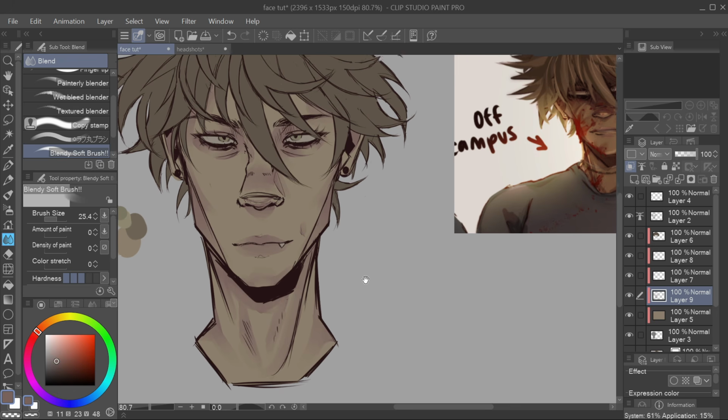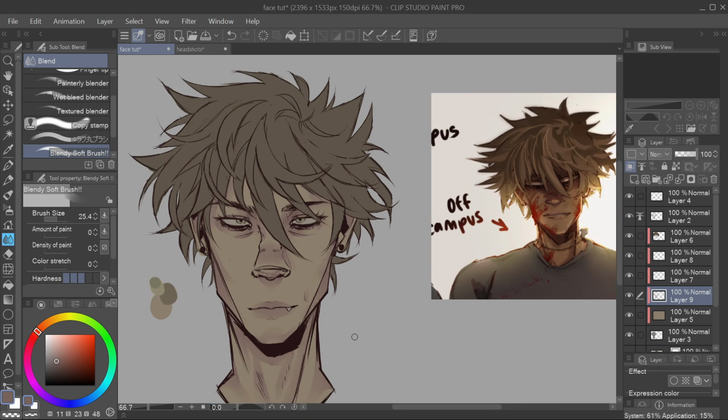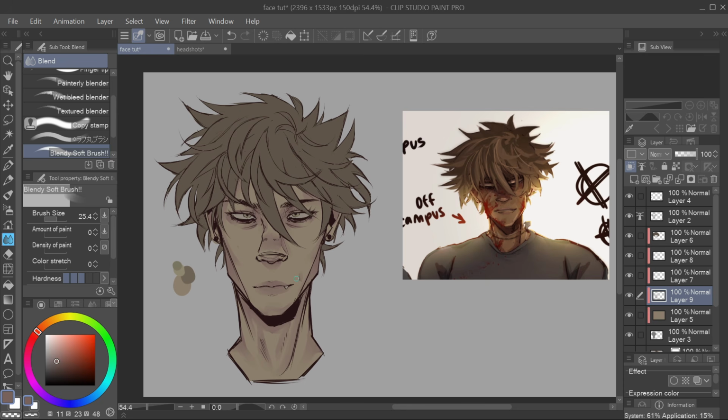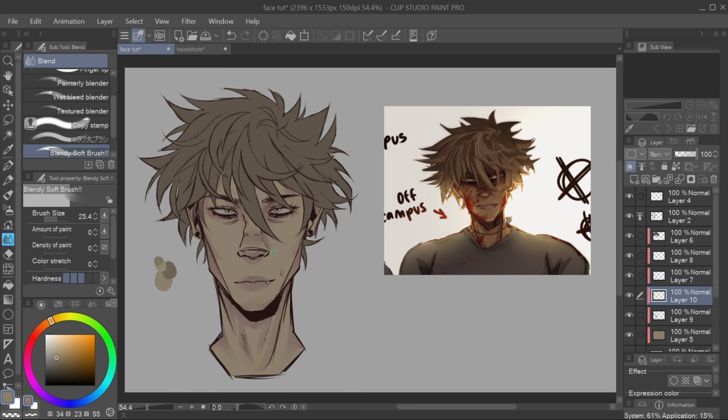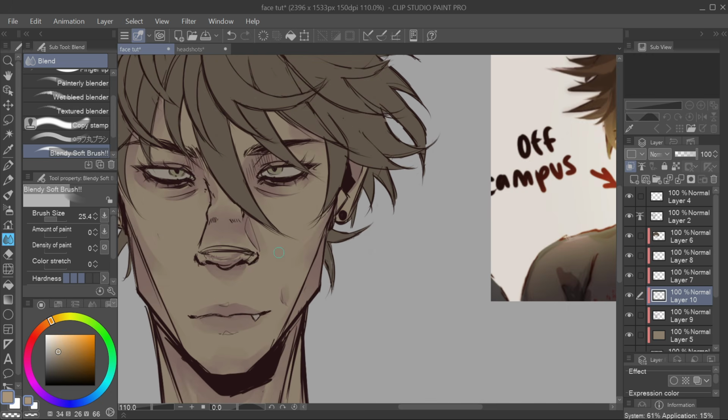This is far from perfect, but I think it looks fine, so I'm keeping it. That is our face blended out for now. Next thing I do, I make another layer and I go back, I drop his skin and I just go a little bit lighter, and then I will go in and I'll add my highlights.